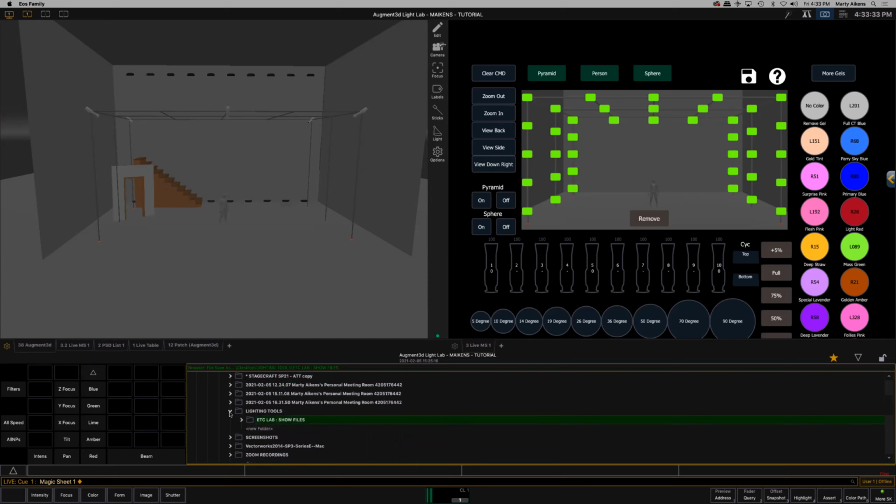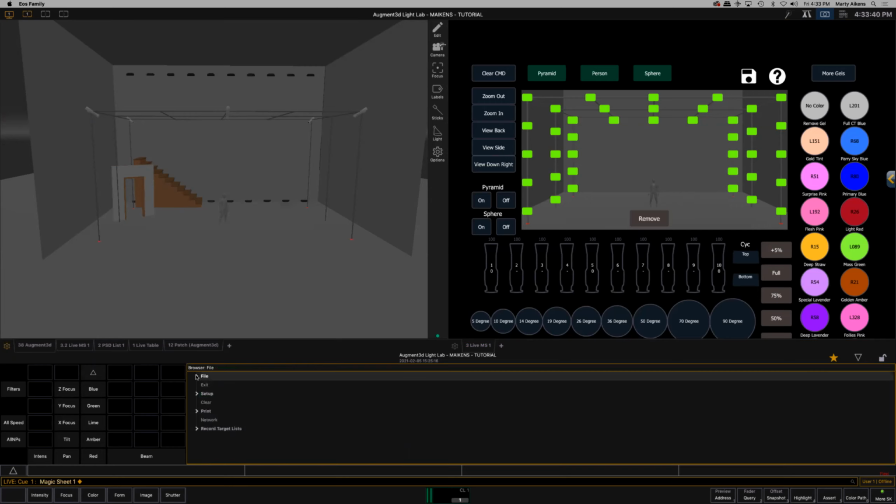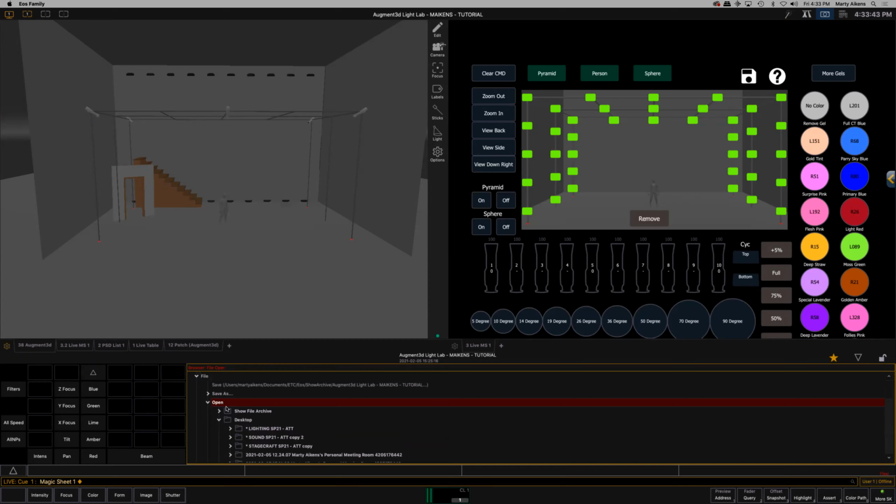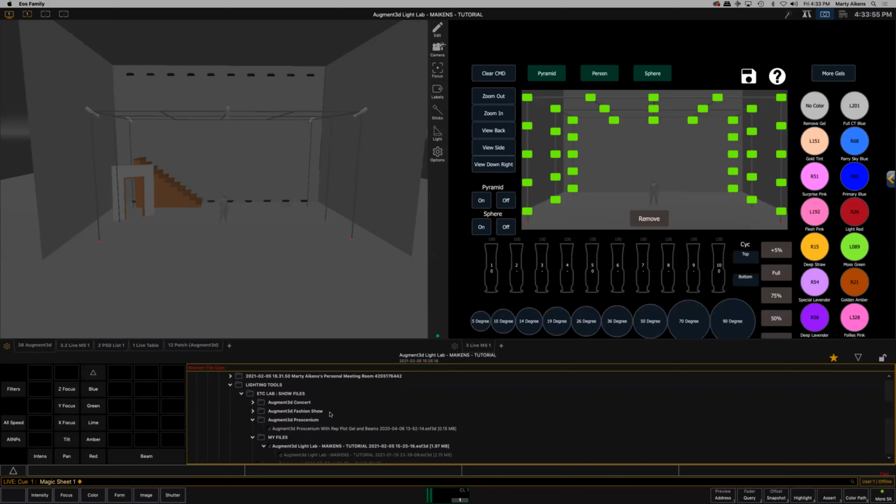Once you've saved your work, we are going to want to open up another file. So instead of Save As, I'm going to click File, and I'm going to click Open. Again, these are on my desktop under a folder called Lighting Tools. And in there, there's another folder called ETC Light Lab Show Files. These are the show files that we downloaded. There's the Concert, the Fashion Show, and the Proscenium. And then there's my files where I just saved as M. Akins, right? So I want to play with the Proscenium file now.